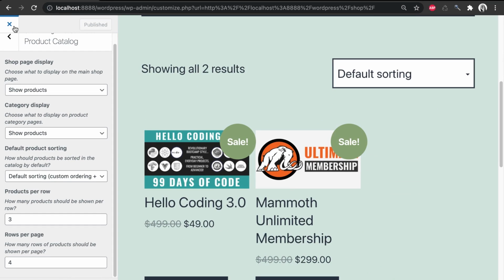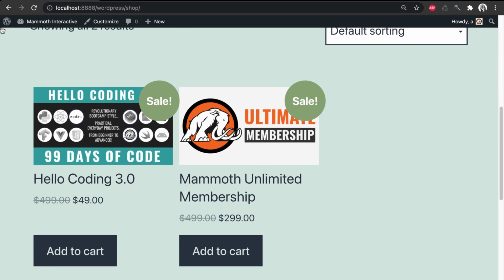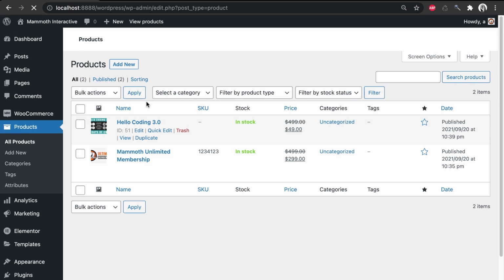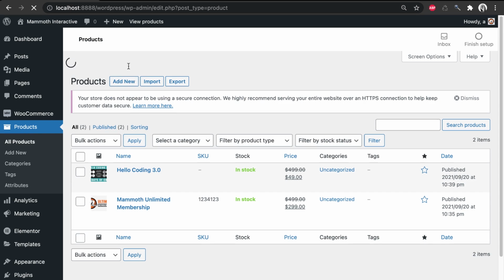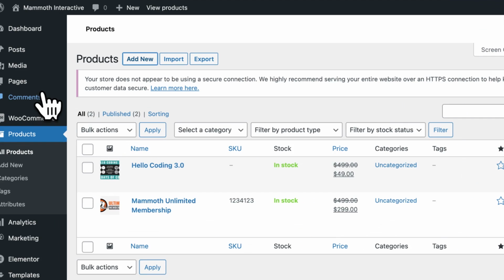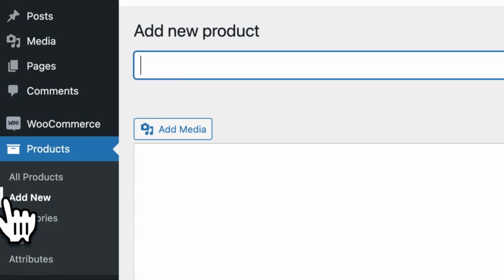My updates are now saved, so I can see my images are a little bit bigger now on this shop page. Let's create just one more product, so that way we will fill out our one row. And of course, you can create as many products as you need for your shop. So I'm just going to create one more product for our example website by going into Products and then selecting Add New, either via the button or via the sidebar.